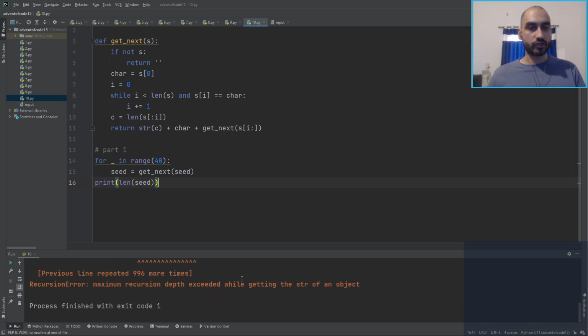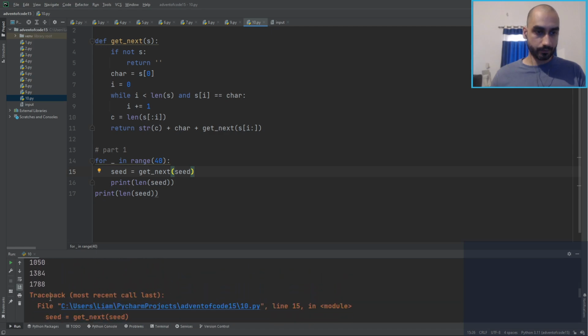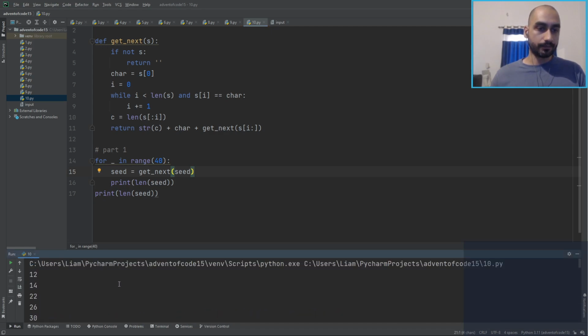We exceeded the recursion depth. Well, how long are these strings? It's just... I didn't think they would get this long. I guess 40 times is quite a lot. Yeah, okay. We can do something very naughty.